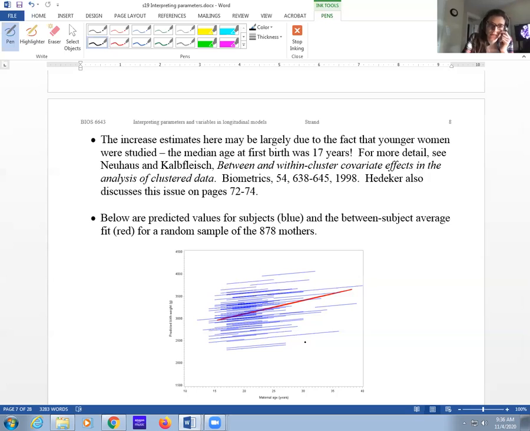You could do, because 17 grams isn't necessarily a huge difference, you could stratify it as low birth weight, no low birth weight, and kind of look at harder binary outcomes.